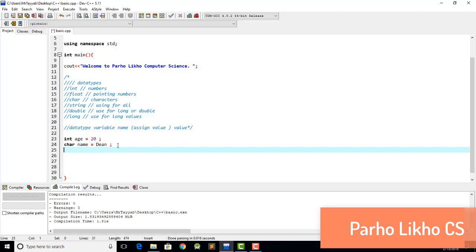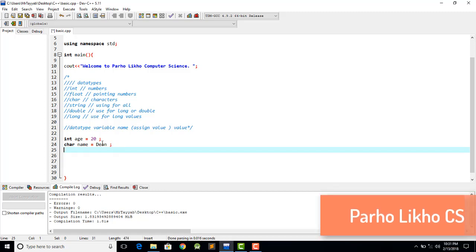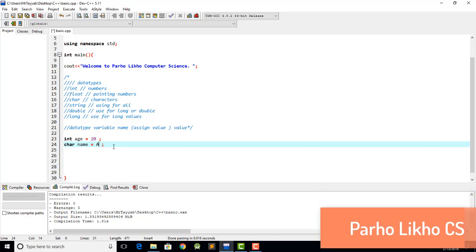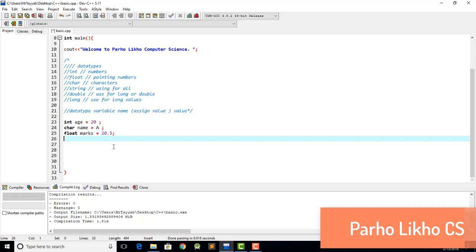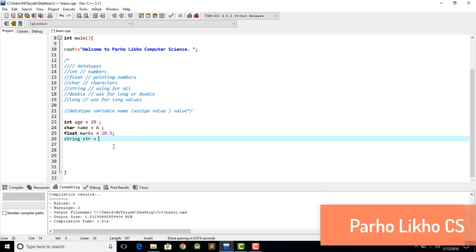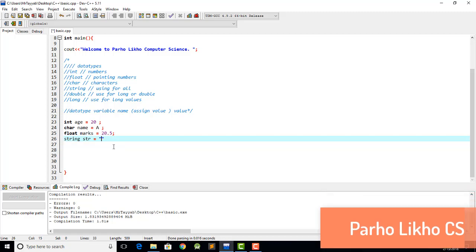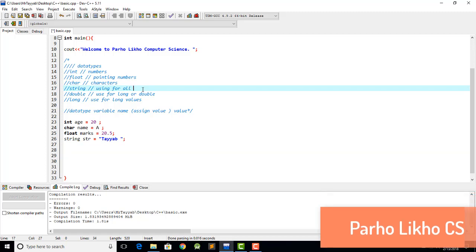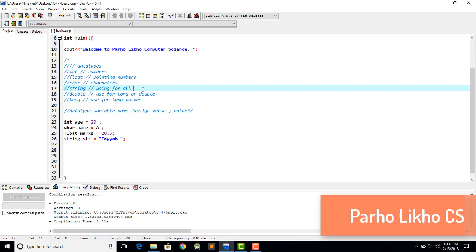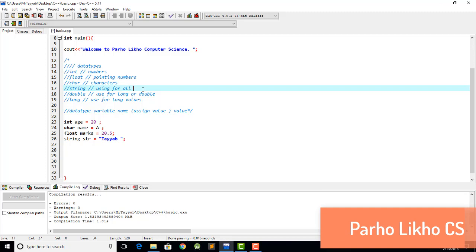After this we need to assign a floating number, so I write float grade. And now marks in points: marks equal to 20.5. After this we need to declare a string, so I write string name, simple name Tayyib, and a semicolon. We'll learn about strings in a separate video. It is an introduction video, so I explain every data type and how to declare variables.